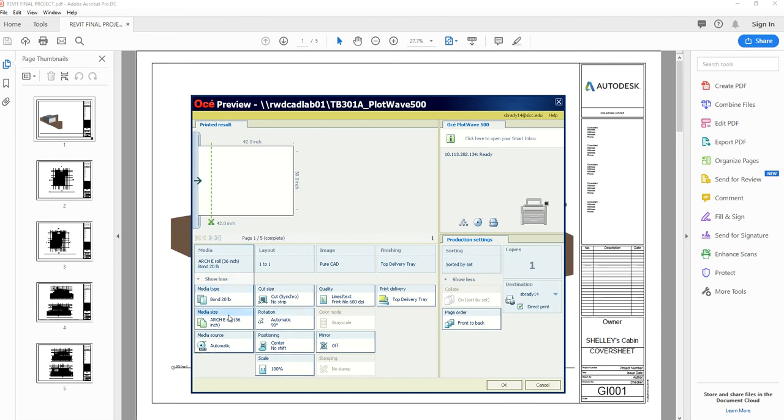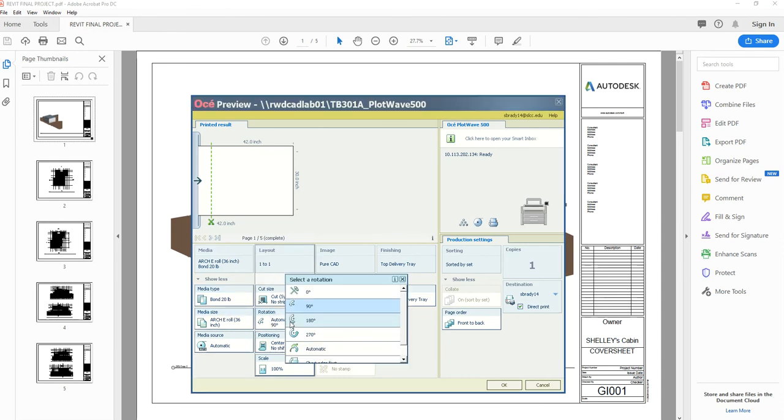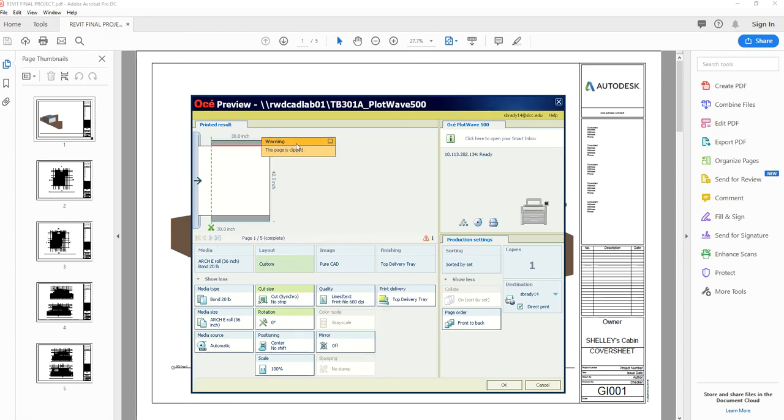So here we've got media type, positioning. Oh, here it is, rotation, right? Rotation, you could say, well, I don't want it to rotate. Well, then it's telling you it's going to get clipped. Okay, well, I do want to rotate it 90 degrees. Okay, that's great. I think that fits. And I somewhat am confident that it will work, and I have to hit OK after that. And then it sends it over there.